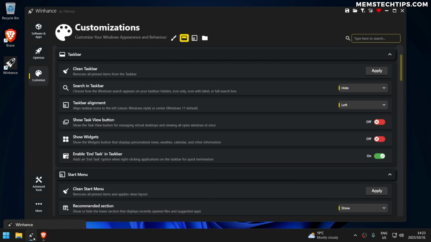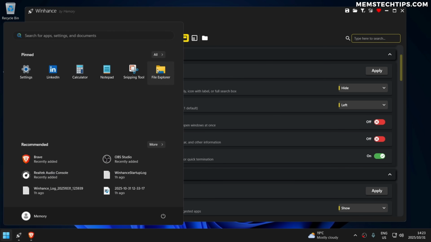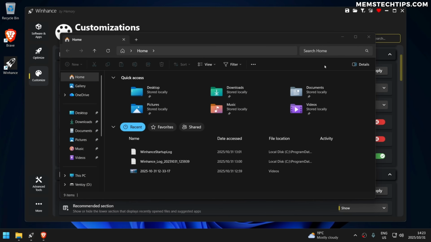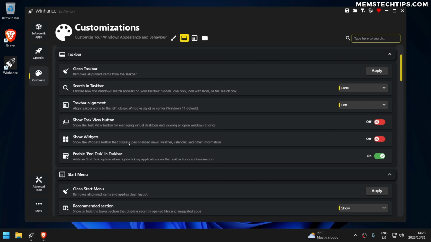You'll have to go and repin any apps that you had pinned before to the taskbar again, like Brave, for example, and also the File Explorer. You will need to go ahead and pin that again to the taskbar if you want to have it on the taskbar. I prefer to have it on the taskbar, so if you do too, you will need to go ahead and pin it again.